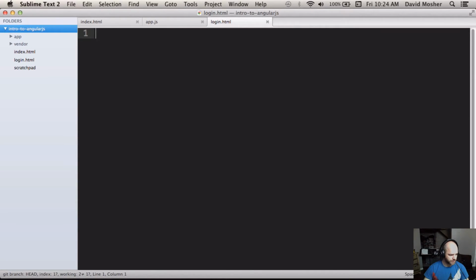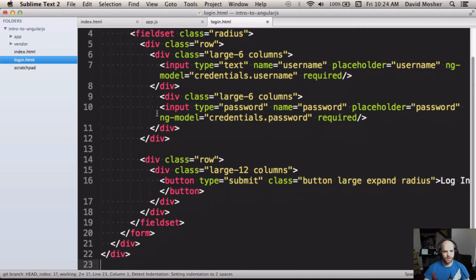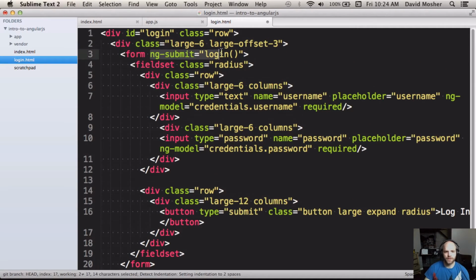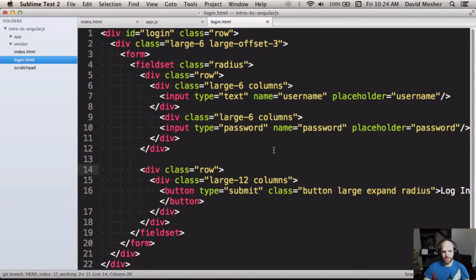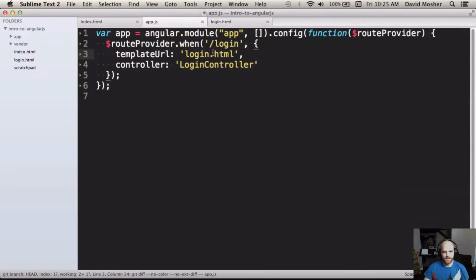And I'm just going to go and grab some code from over here that I have, and strip a couple things out. This is just using some foundation classes. So you can see this is just plain old HTML markup. So there's our template, and I need a controller. So let's just do that right here.